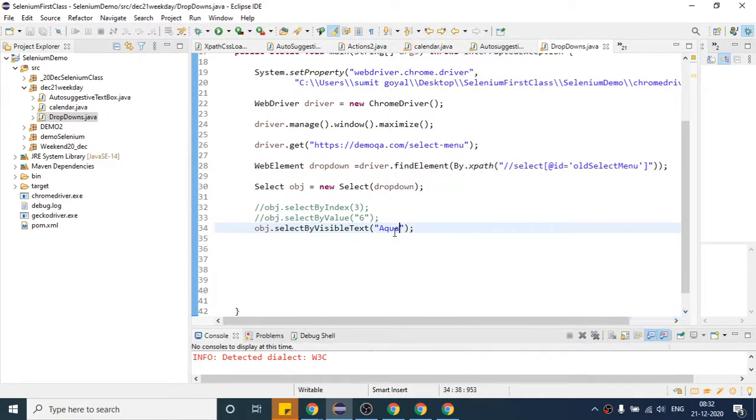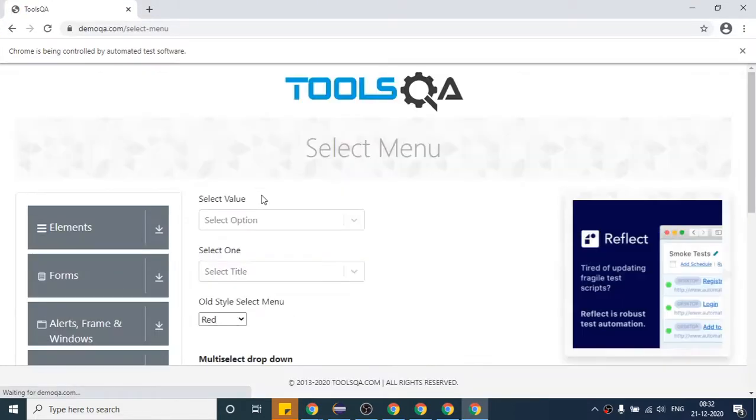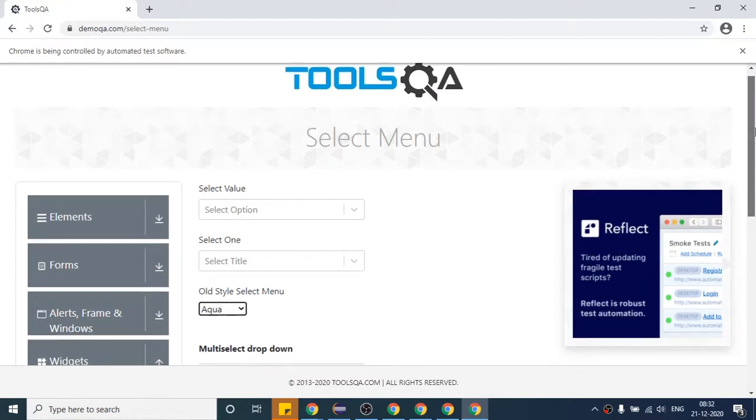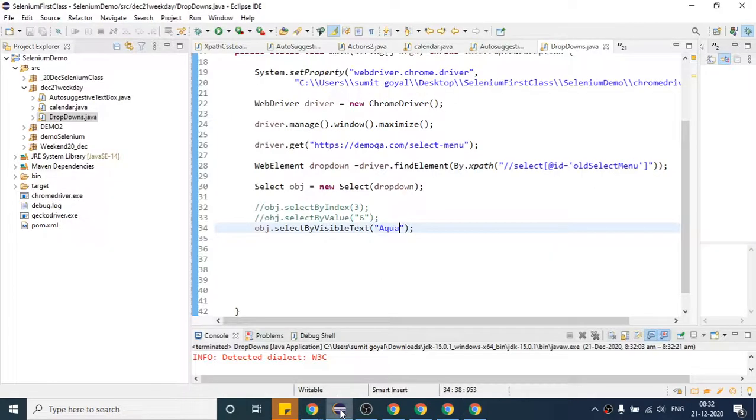So there are so many methods given by the Select class. If we want to select one by one all, then we will go for a loop. This drop down will select only one value at a time. So this time it has selected aqua. Is this part clear to everyone? We are not clicking on the drop down. You can see we are not clicking on this drop down. This Select class will automatically select. You do not have to click, you can see I have not used the click method here.